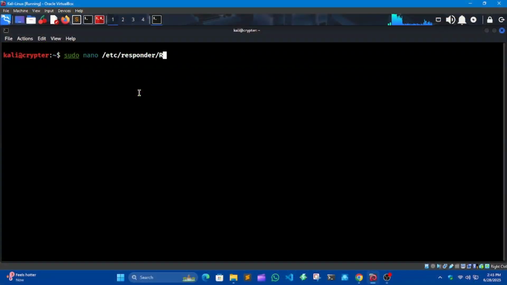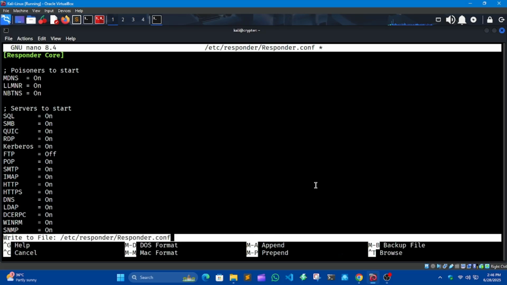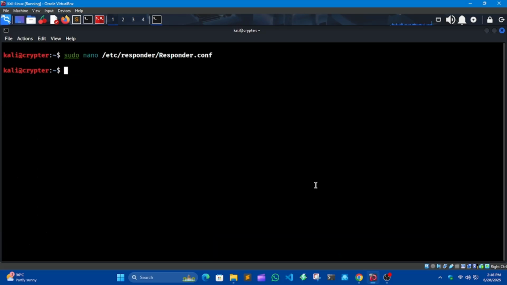Responder can mimic services to collect credentials. To configure which services are enabled, edit sudo nano /etc/responder/responder.conf. For example, SMB equals On, HTTP equals On, FTP equals Off, LDAP equals On. Captured hashes go to /usr/share/responder/loot. To view the captured hashes, type this command in your terminal.